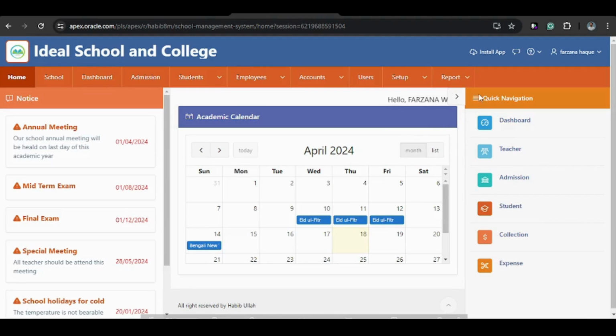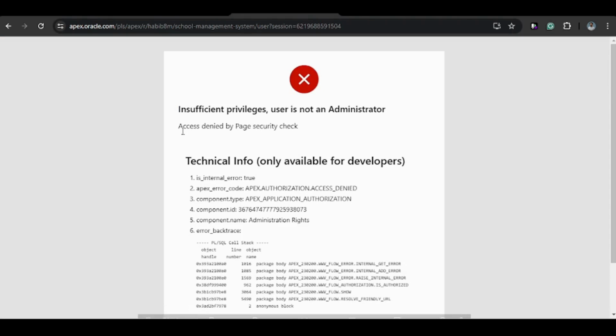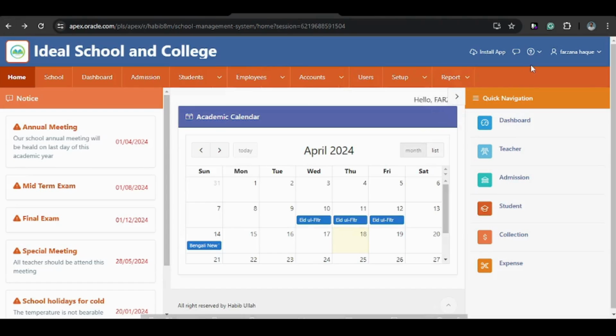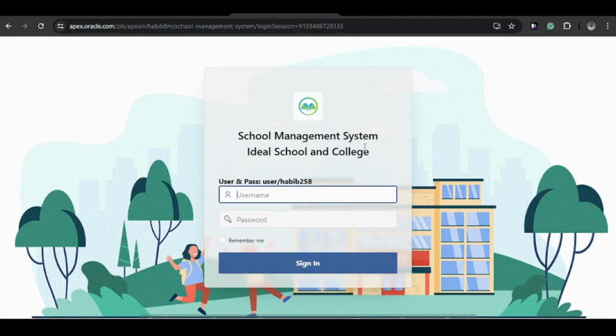Right now look at this, the administrative menu hides automatically. If I click the users menu, it says insufficient privileges, user is not administrator. Admin users can access the users option and the administrative menu.